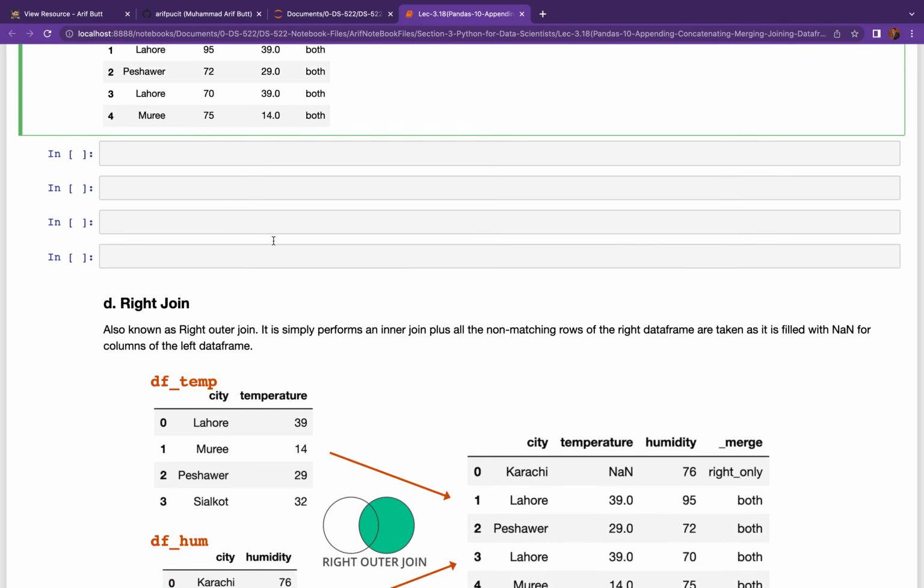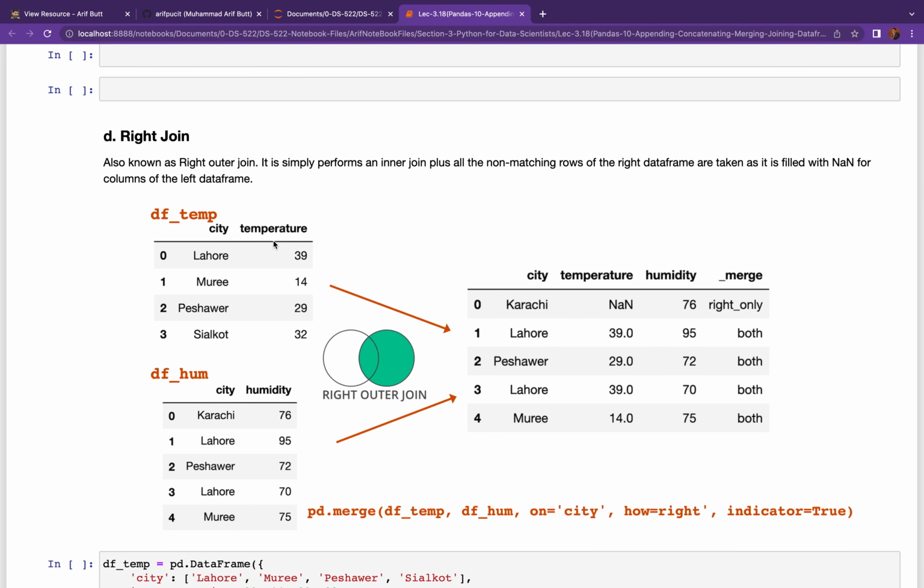Okay, let's move on to the right join, the fourth type of join. This is also known as the right outer join. Well, my dear friends, this simply performs an inner join plus all the non-matching rows of the right data frame. Over here the right data frame is the humidity data frame, and its rows will be part of the output data frame. Note the record of Karachi is there over here with the NaN under the temperature column, and the record of Sialkot from the left data frame is not there in the output data frame. So this is the right outer join.